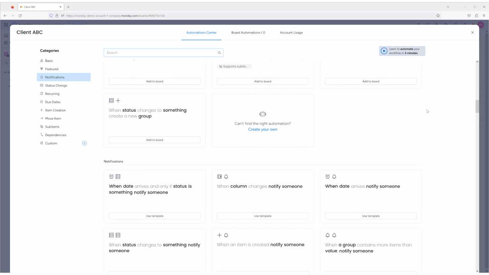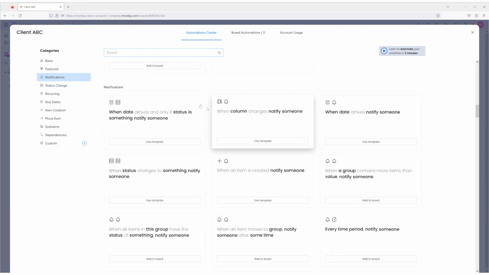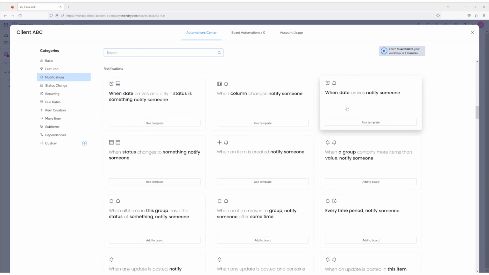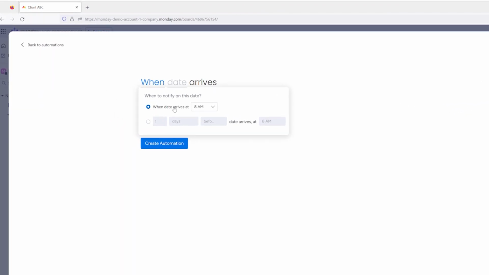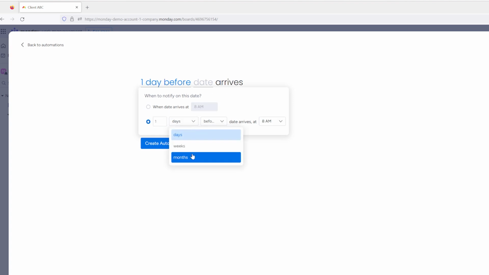So now I'm actually going to look for a notification style automation. So when a date arrives, notify someone. So now, what does this mean exactly? Okay, so automations work in a very specific way. They have a trigger right here, and then they have an action. So the trigger is when, and again, you can choose when the date arrives at a specific time, or you can choose a certain period, number of days, weeks, or months before or after a certain day arrives.